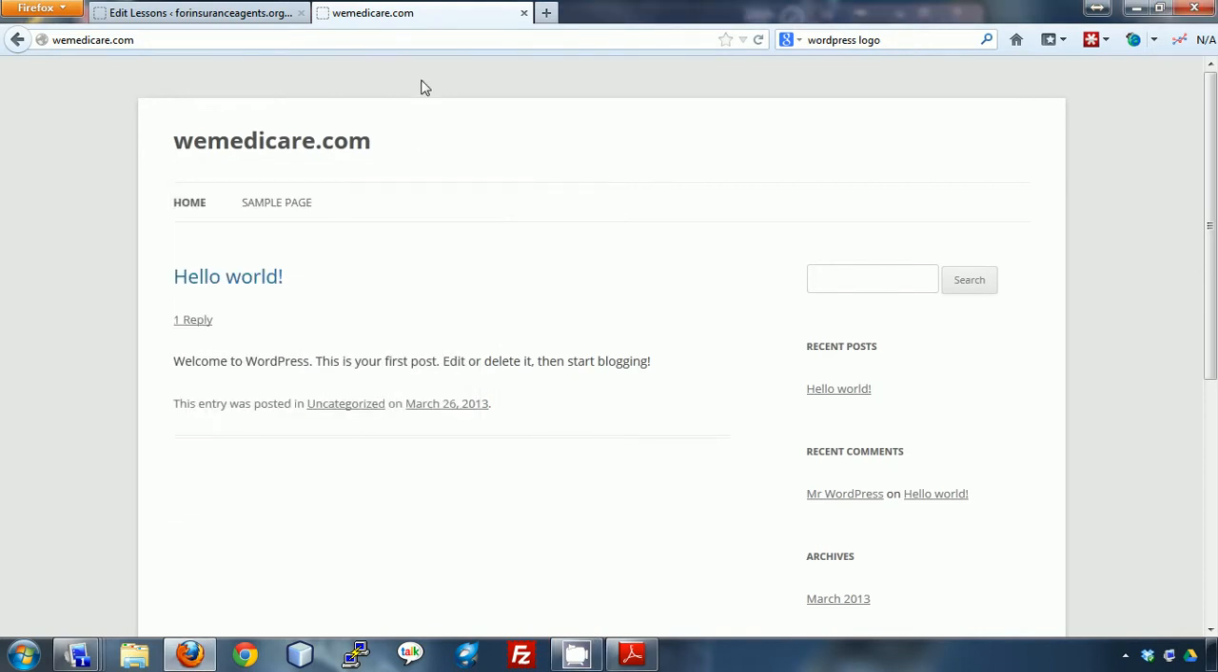What we're going to do right now is go over how to update WordPress after you've done your initial installation and how to set up the base options. First thing we're going to do here, we're at the wemedicare.com site that we set up earlier.